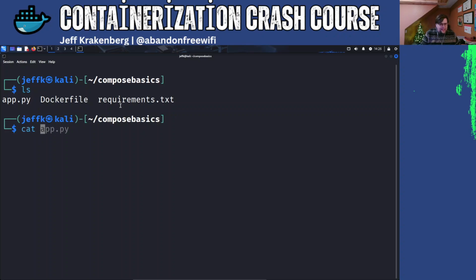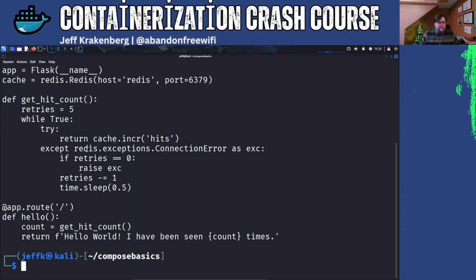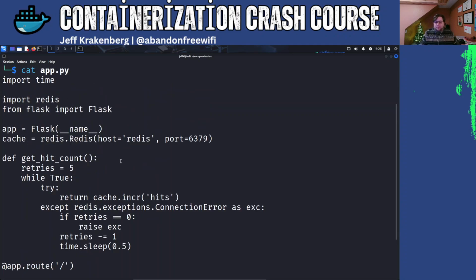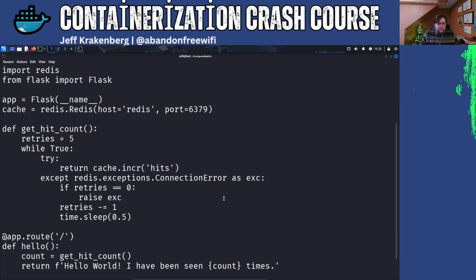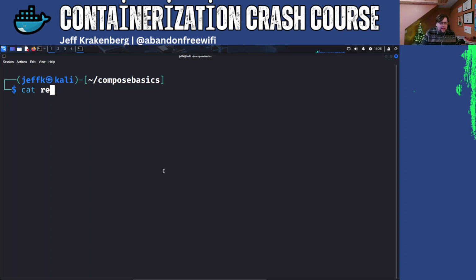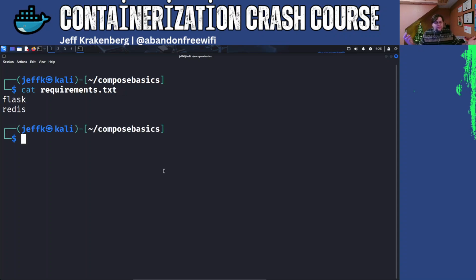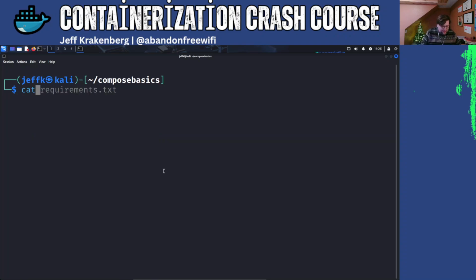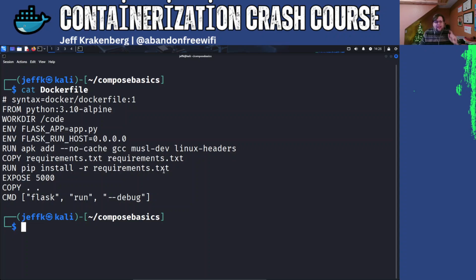If I cat my app.py really quick, you'll see that this is just a pretty simple Flask and Redis app to display a web page that does a thing. Clear that out, and if I cat my requirements, this is just a file that says, hey, we need Flask and we need Redis. And if I finally cat that Dockerfile, this is what pulls it all together, right?